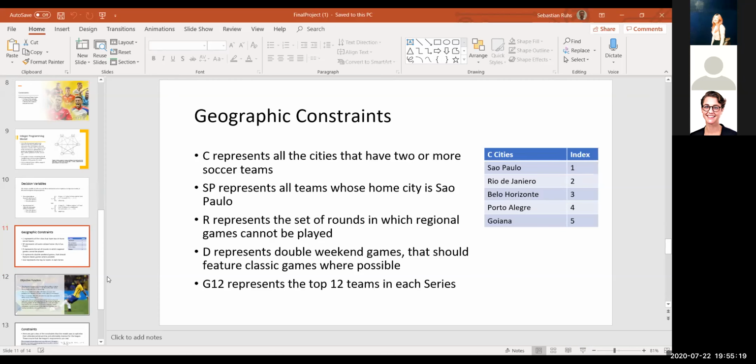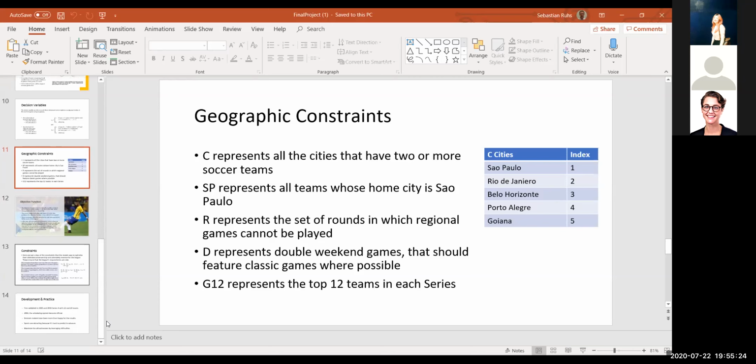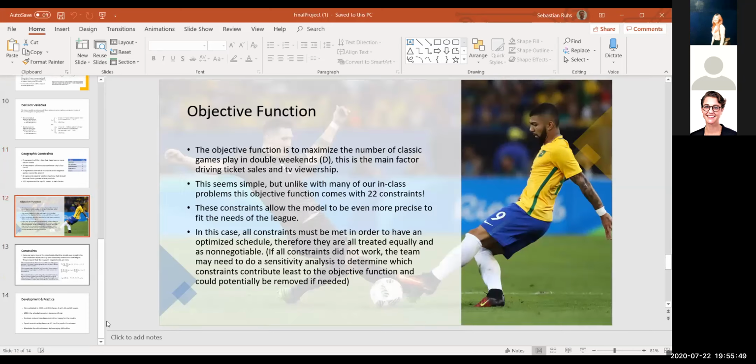Yeah, that's fine. So Sebastian talked a lot about the geographic constraints. There are many in this league. So again, they're going to define all of the variables that have to do with turning those geographic constraints into mathematical constraints. And they use those to create the formulas for optimizing their model. All right, and then we can go to the next slide.